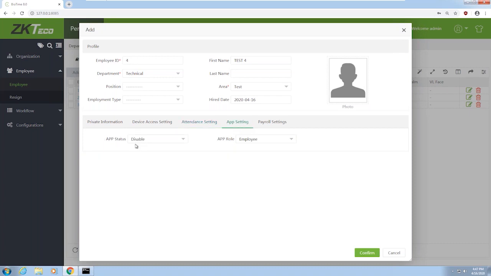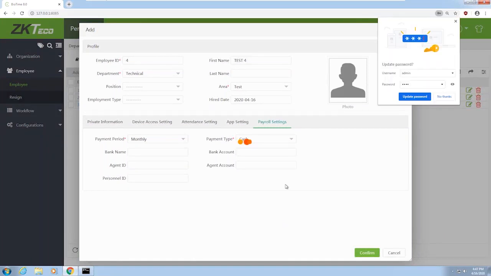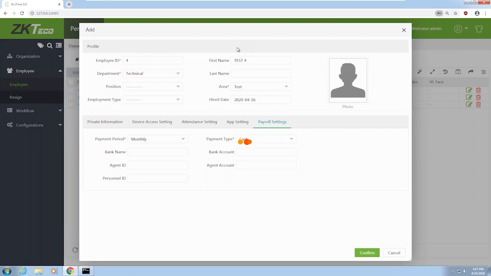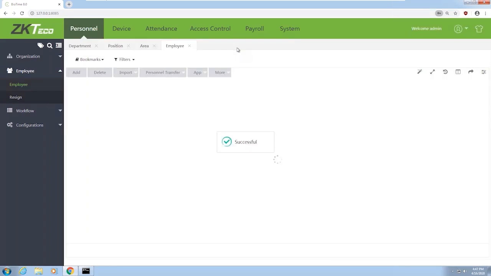And the settings for the app, if the employee is able to use the app, and which role the employee has in the app. Here we have some payroll settings that I'm not going to go into much, but as you can see, it's different details that we would need to calculate payroll. Okay, I'm going to confirm to create the employee. I don't want to update the password, thank you.